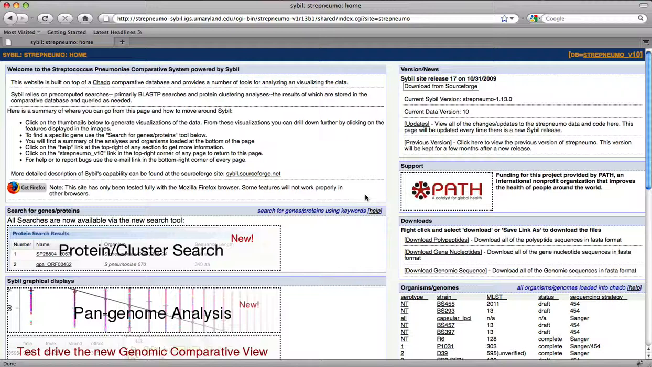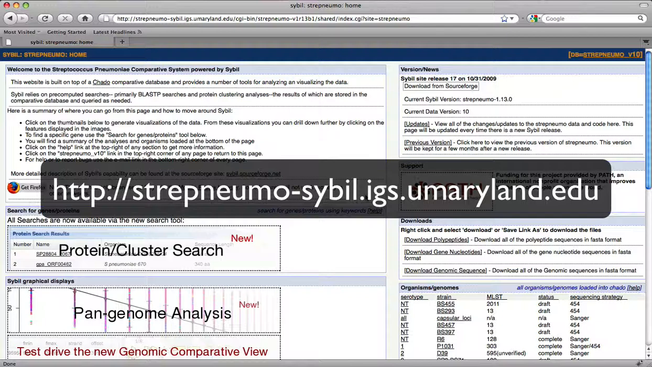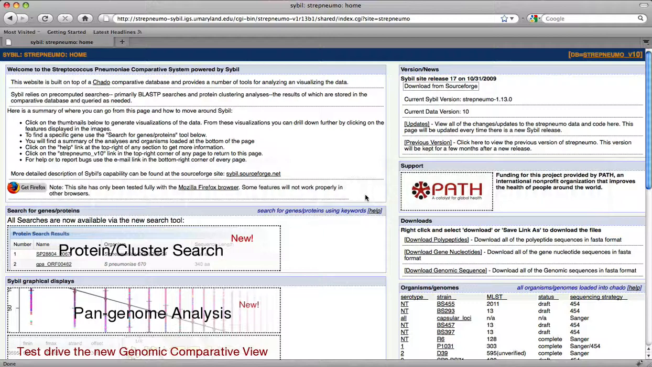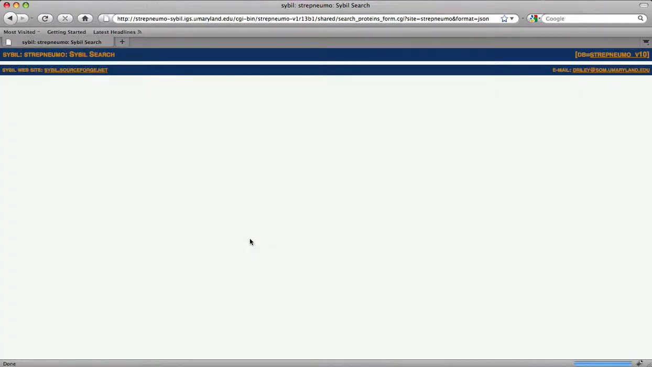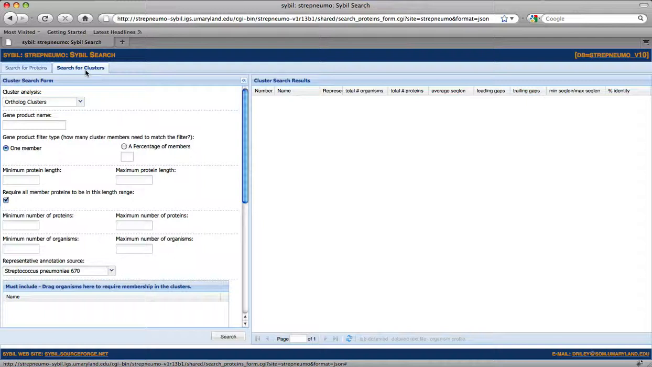The protein cluster page can be accessed from a variety of places, but for this demo, we'll get there through the cluster search page. From the strep-pneumo homepage at strep-pneumo-sybil.igs.umaryland.edu, we'll click on the Protein Cluster Search button. Then, we'll click on the Search for Clusters tab. Let's search for clusters that contain the gene product name protease.